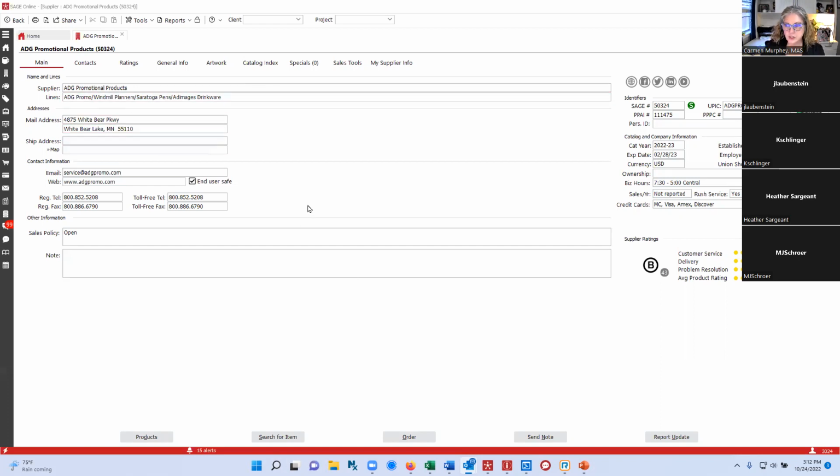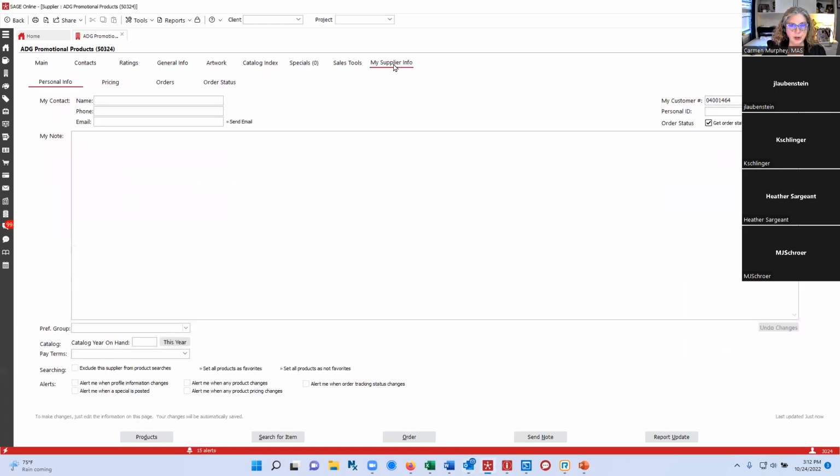So I have actually accessed your information here. Under every single supplier, there's a tab that says My Supplier Info. This is unique to each distributor. The distributor can keep their notes for doing business with that supplier. They can set up alerts, so if you list specials or anything like that, they can be alerted. And right here where it says My Customer Number, they put in their account number that they have with you. That's how they're going to access their order status information.